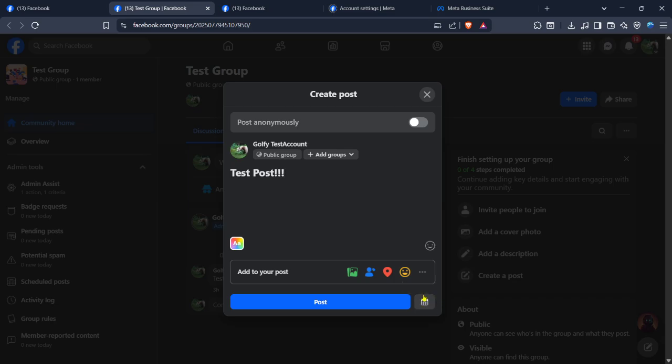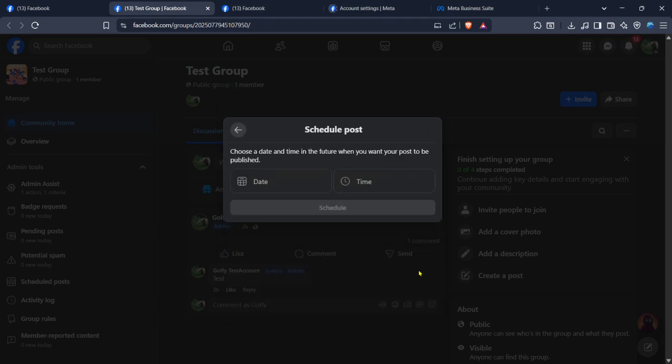Alright, so my post is ready, and instead of posting it immediately, I'm going to look for the scheduling option. Down here in the post box, there should be a button or option that says schedule post. I'm just going to click on that and you'll see it brings up a scheduling menu. Now this is where you choose when your post is actually going to go live.